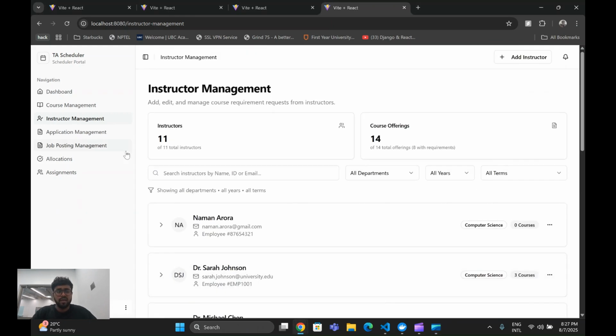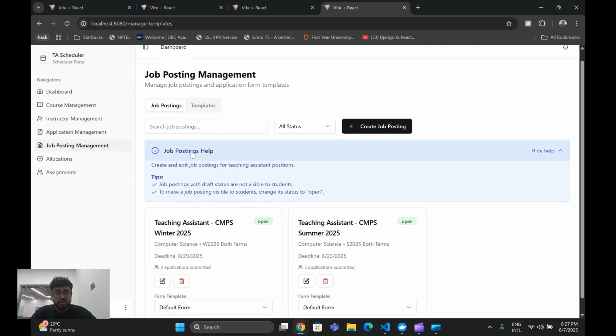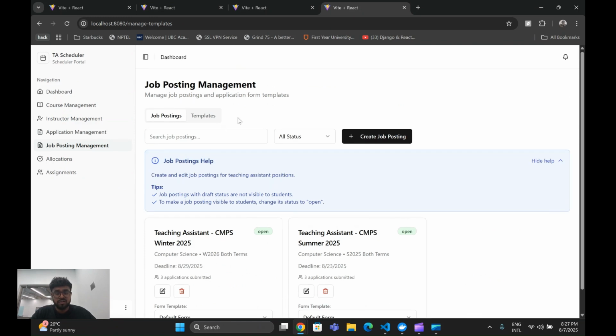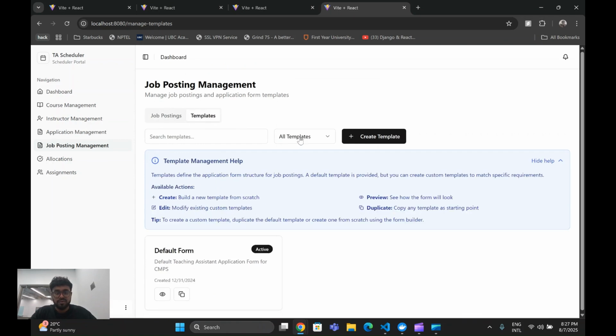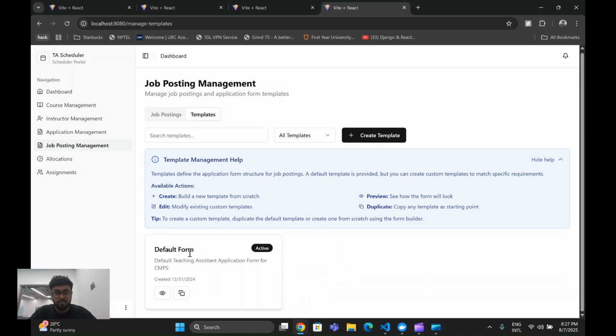The last item that I would like to talk about is job posting management. Job posting management is basically where the scheduler can create questionnaires for a particular posting. So, say, for example, we have the default form that you saw, the one for the undergraduate student and so on, which is the usual form that the scheduler has.